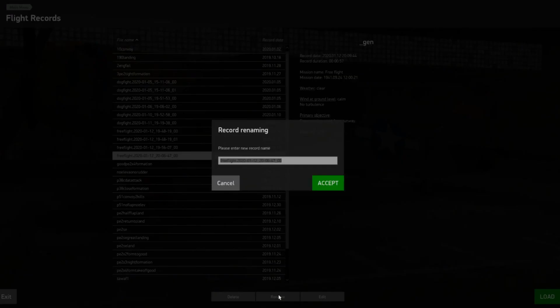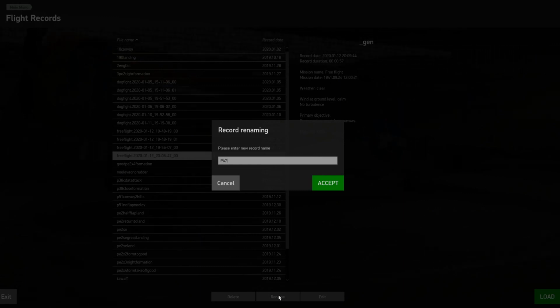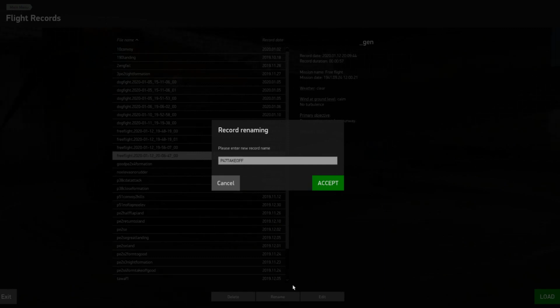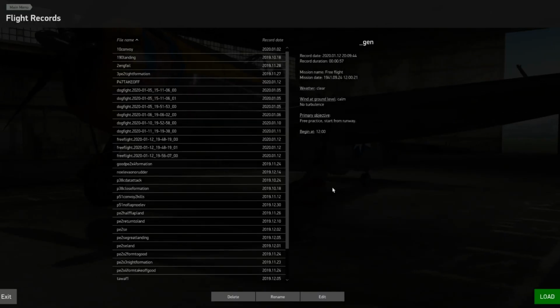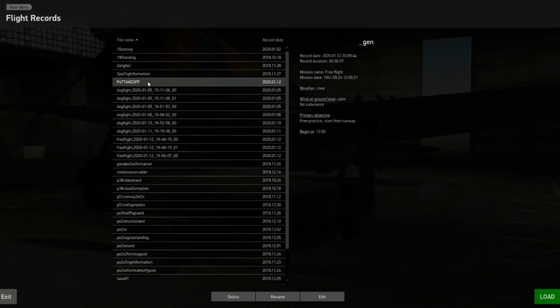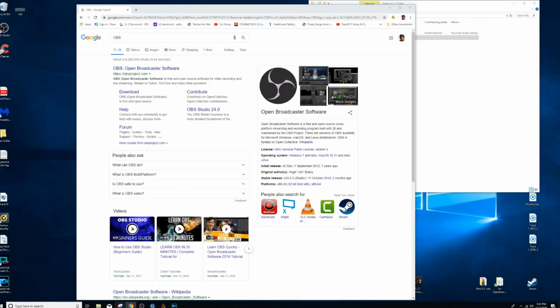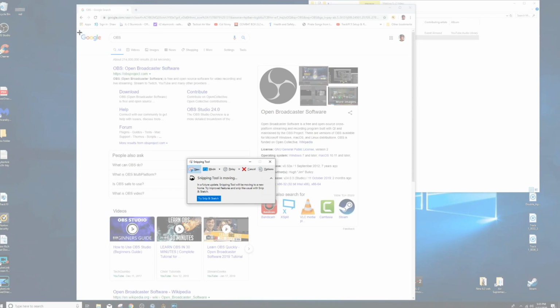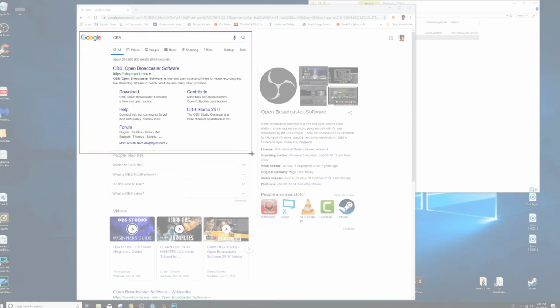And we should rename it so that we can find it easily. This file can only be viewed in-game. That means we need to use another program to convert the files so we can watch them somewhere else. There are several programs that you can use to transfer this data into MPEG and other formats, but I like to use OBS. It's a free program and does an excellent job.